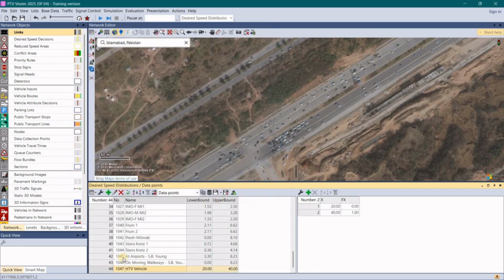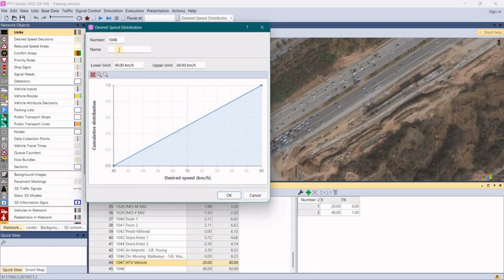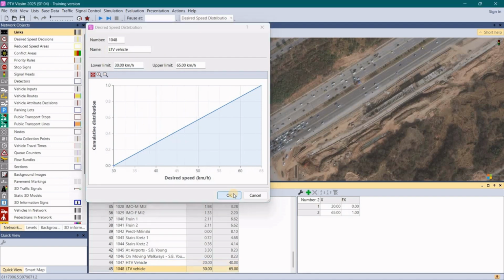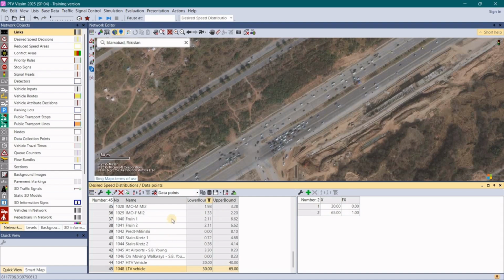Now I'll define the speed limit for the LTV, light traffic vehicle, like cars. I can set the upper limit of a car to 65 and the lower limit will be set to 30. And then you have to click on OK. I have finished with the desired speed distribution.